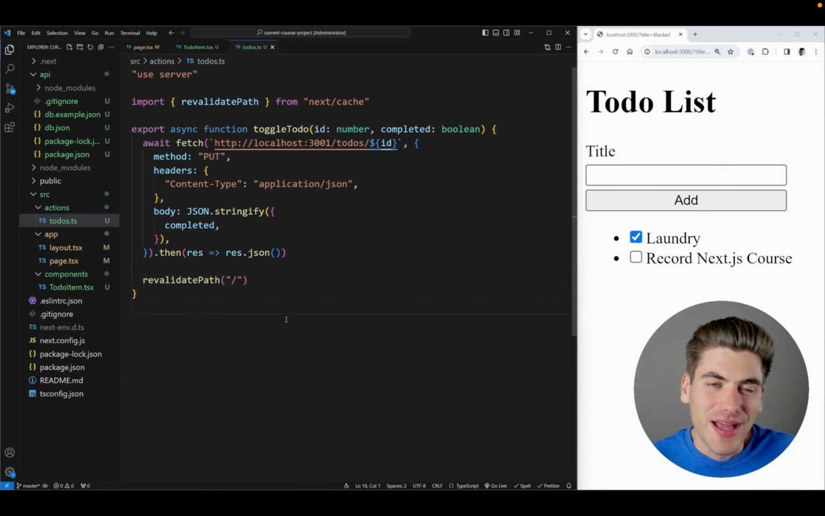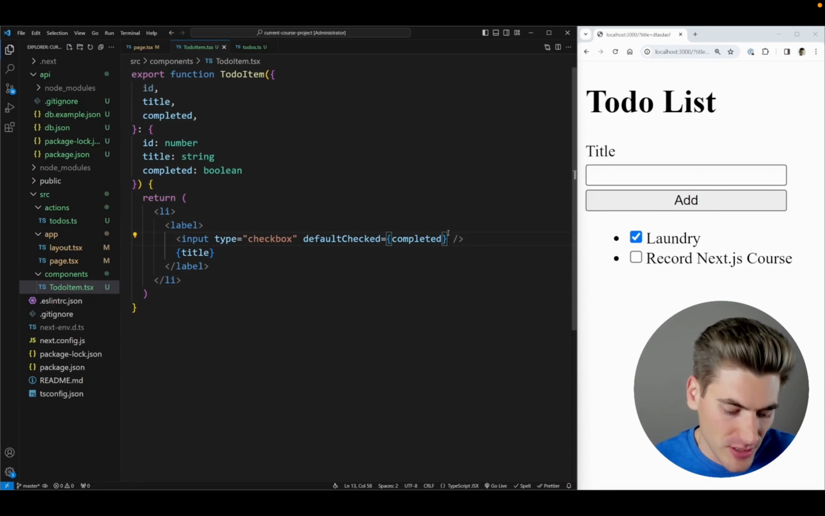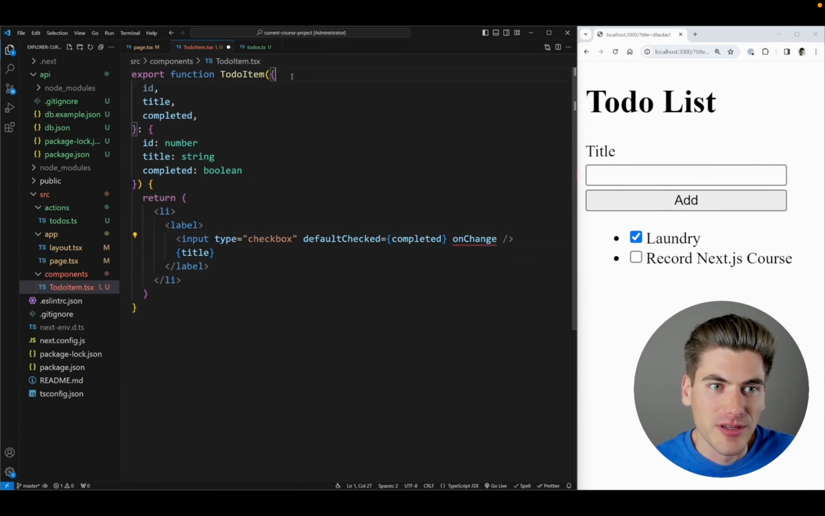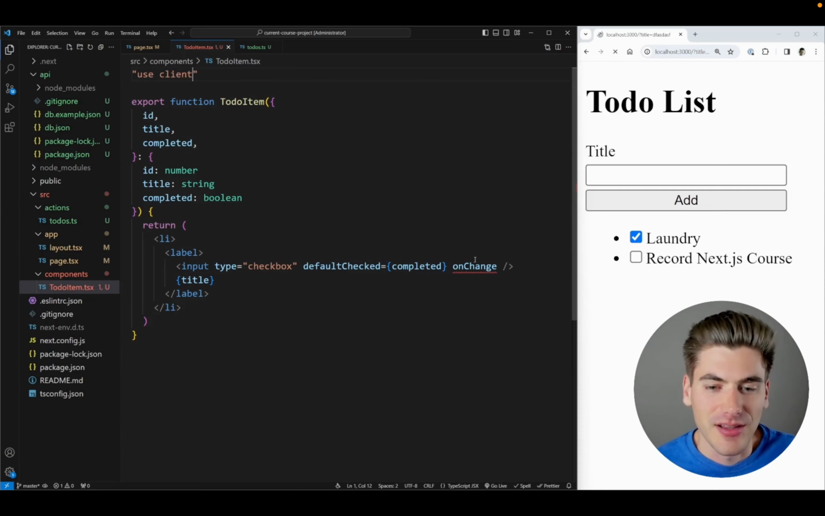Now we talked about in the last video how you can use server actions with forms, but you can actually use server actions outside of forms as well. And this is a perfect use case for that because essentially I just want to have an on-change event listener that calls that server action for me. So to use an on-change event listener, we need to make this a client component. So we're going to say use client at the top here. So this is a client component.